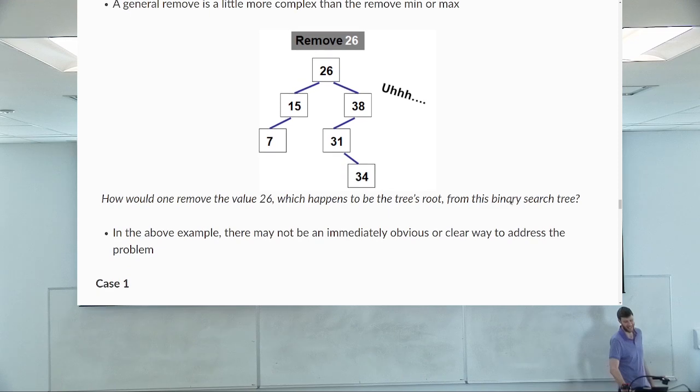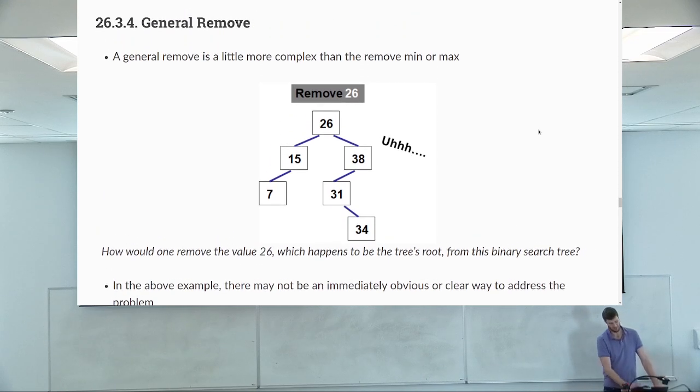Where things get tricky is if I say, remove 26. This is a general remove. So I'm not saying remove the minimum, remove the maximum. I can specify the node I want to remove. If I said remove 7, whatever. If I said remove 34, whatever. What do I do if I said remove 26?